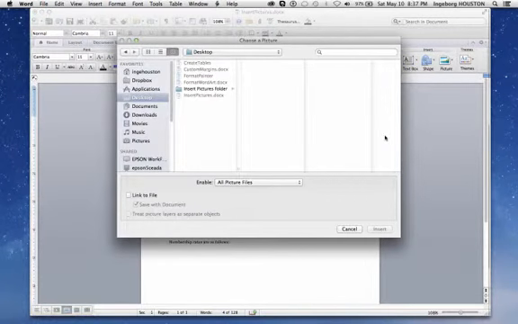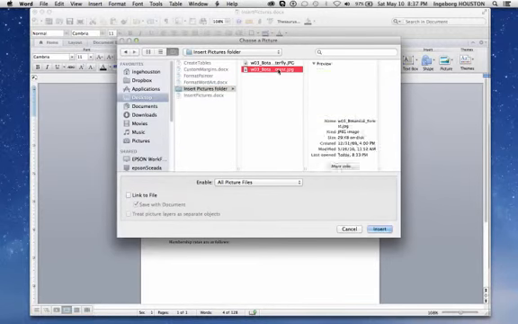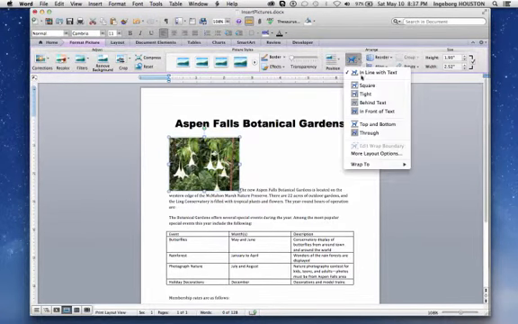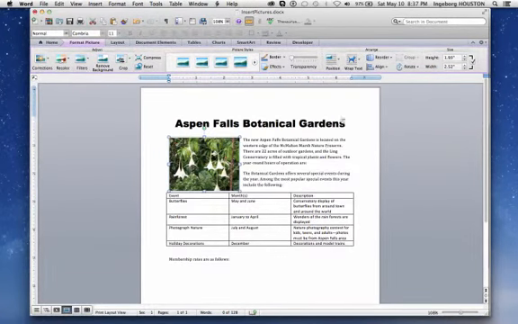And then you navigate to where your folder is, and mine is on my desktop, and I have the folders there, and I'm going to add a picture of some flowers. I'm going to go ahead and wrap the text around the picture to make it look better. That is how you insert a photo into a document.